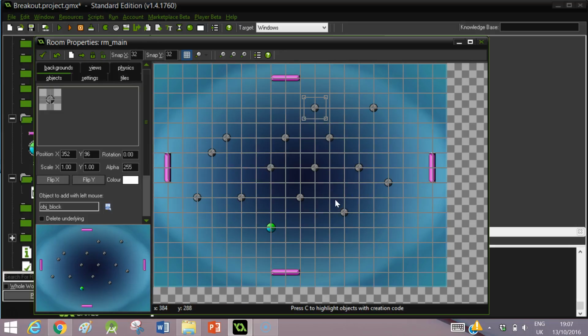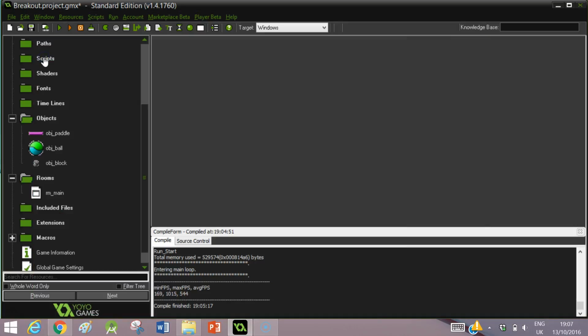Okay. So at the moment when we run our game, the blocks will just be here, but they won't actually disappear when the ball hits them. So we need to add this piece of code to our object block to get them to do that. Once that's done, you can see down here in this little window what the game is going to look like. We're just going to tick up here and save.